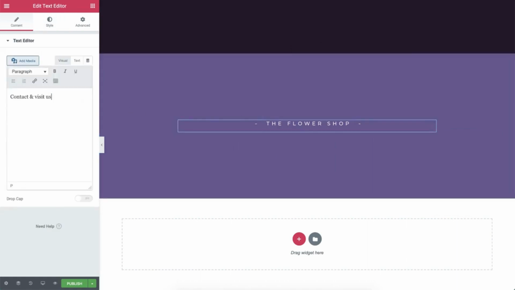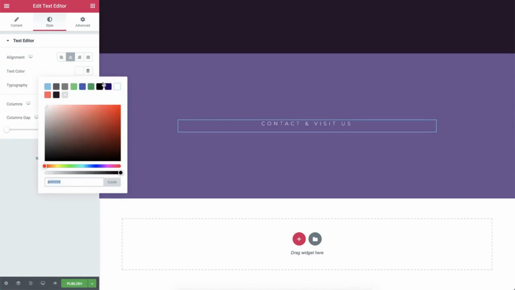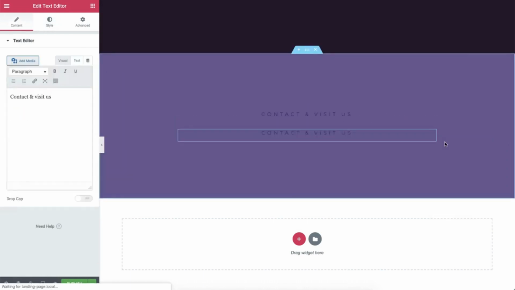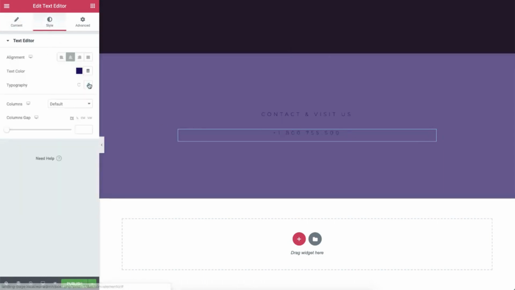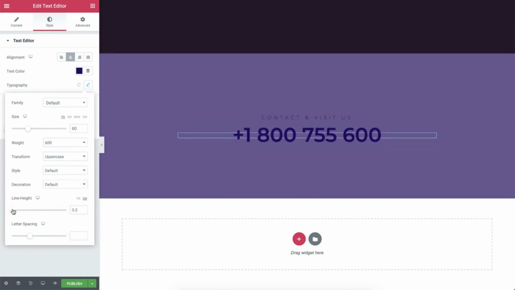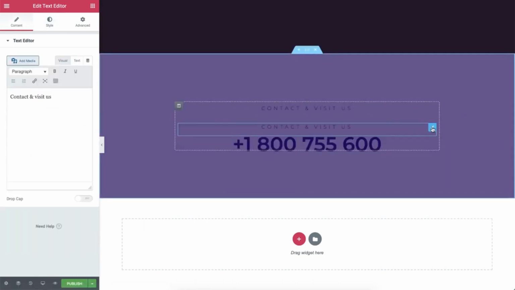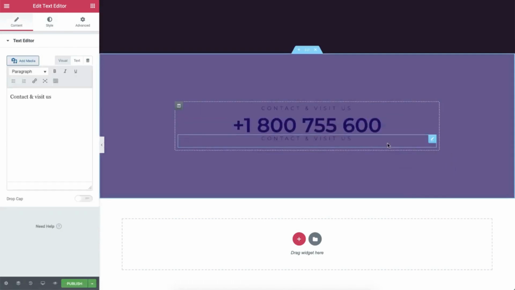Then I'll change the text and set its color. Now let's duplicate the widget and change the text as well. In style, I'll change the size to 60 pixels and give it a bold weight of 600. Then remove the letter spacing and drag the line height all the way down. Next, duplicate the first text again and drag it under the phone number.